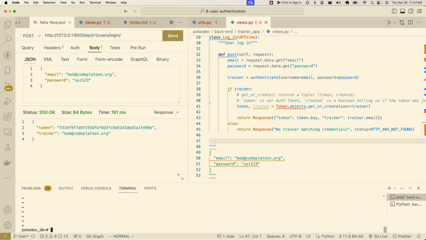Oh, and Francisco, thank you for sharing in the chat. When the user logs out, the token gets deleted. Yeah, and that's what we're going to implement in just a minute.